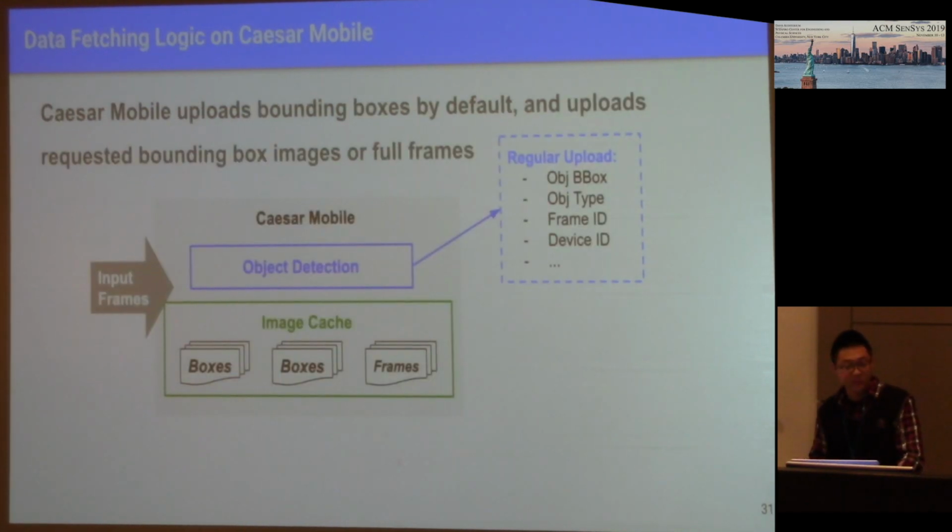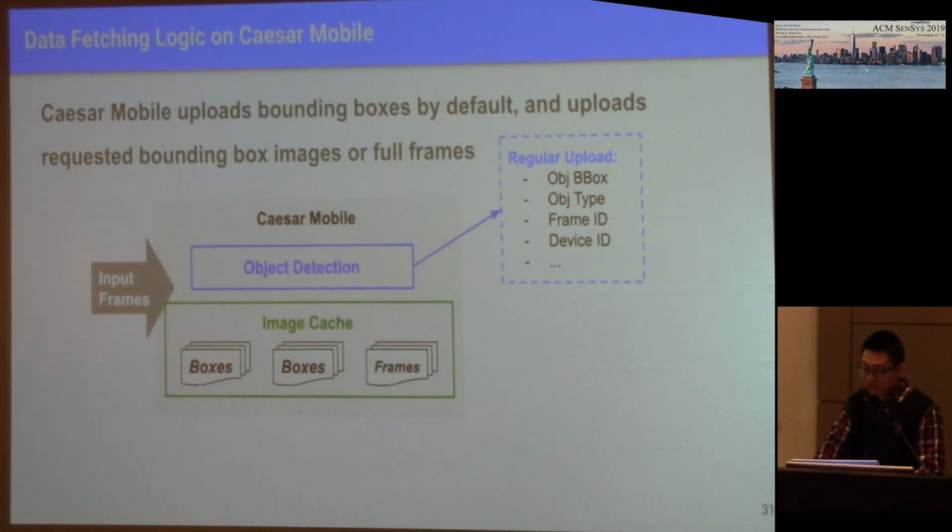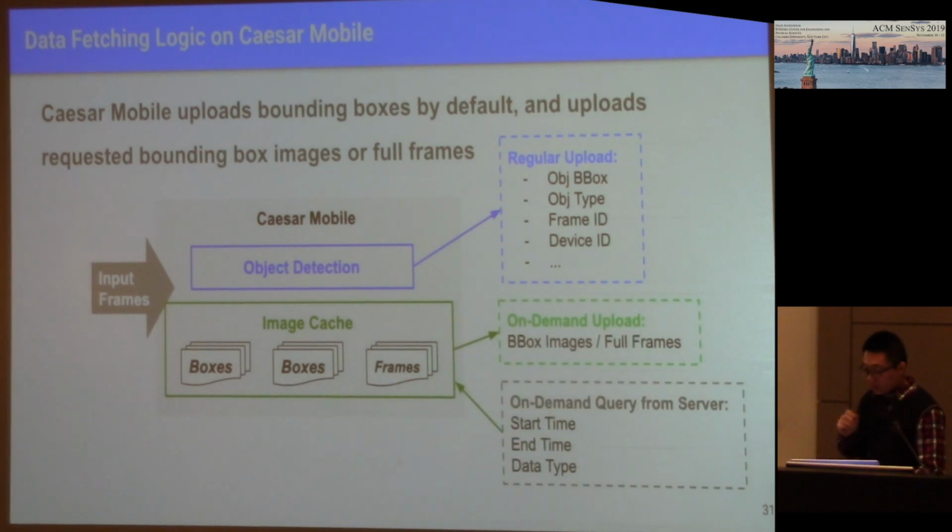This is the logic on the mobile side. By default, the Caesar will just upload the bounding box and cache the image and boxes. When the server finds that it needs box images or full frames, it will send a query back, and the Caesar mobile will upload the images.